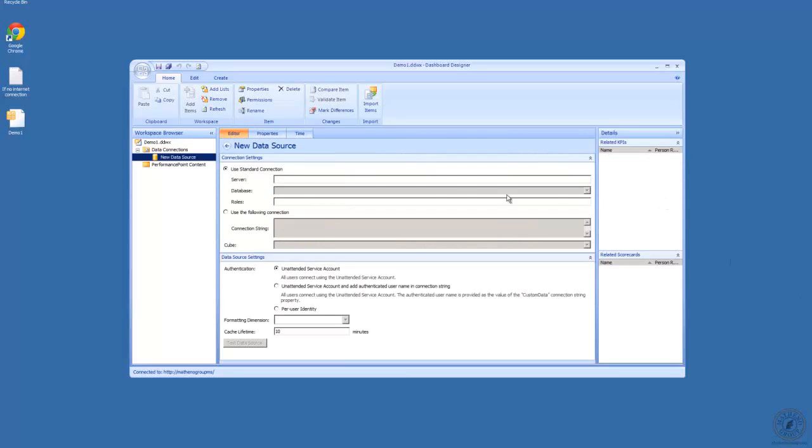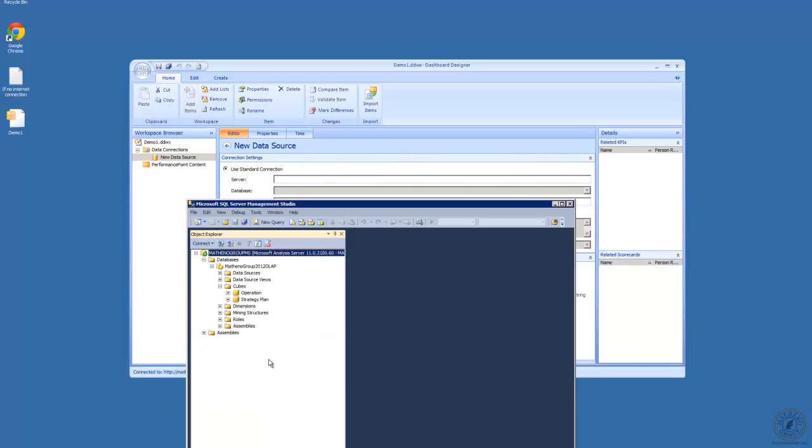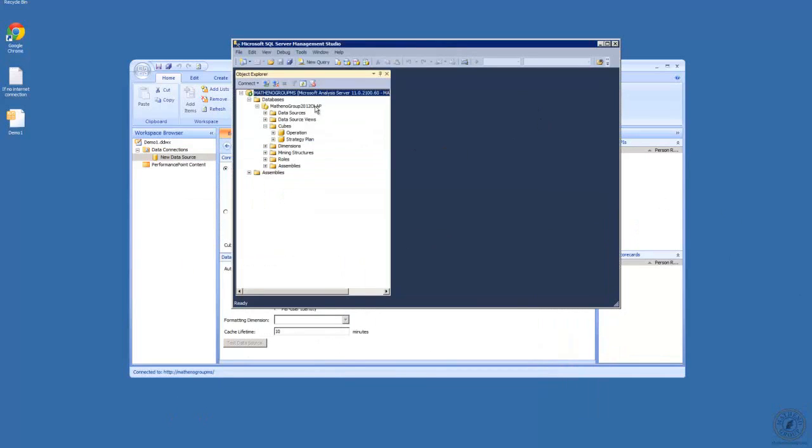All right, the wizard is fired on up, and we've got new data source in there, which we're going to change the name a little bit later on. But the first thing it asks me for is the name of the server. I started SQL Server Management Studio while you were sleeping, and this fired on up, and I'm connected into Mathino Group MS, member server, and I'm connected into Analysis Services.